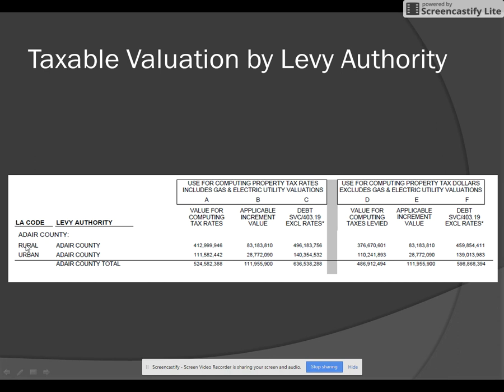It's also going to report it for rural and urban within a county. So again, this is value that's going to be plugged into folks' budgets. They're going to be looking for this report and needing this information. You're going to want to double check this report for each and every one of your levy authorities to make sure it all makes sense and looks like what you would expect it to.